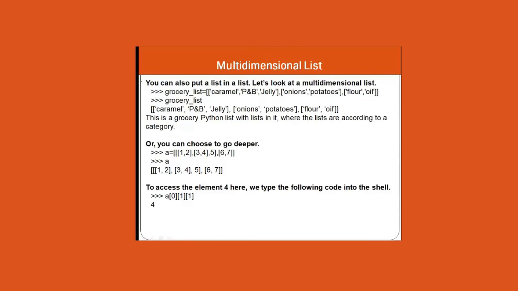You can also put a list in a list, so no doubt anything you can put. So this is a nested list: this is the first element, this is the second element, this is another element. So you display it, and it will display the complete list. So this is a grocery Python list with lists inside it, where the lists are according to the category.